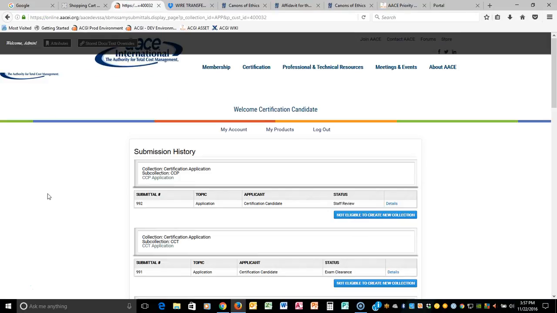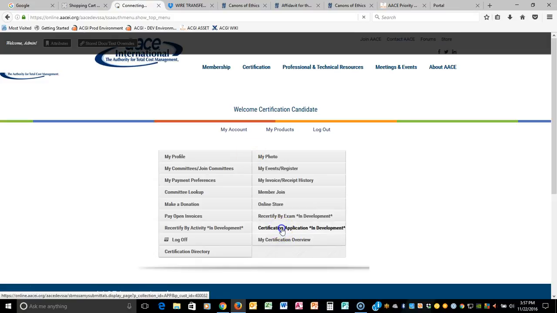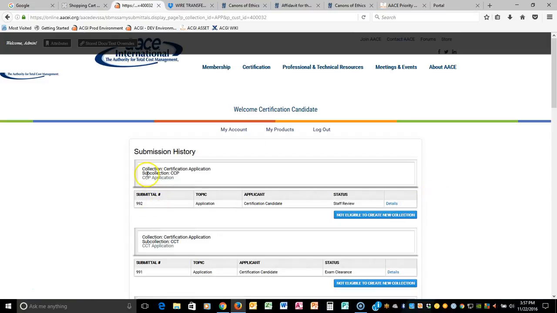Once the payment has been received, or in the event you actually did pay with a credit card and it went through, in your account, when you go to your certification application, you will notice that your CCP application is now in staff review. That's just to give you a status to say it's in the hands of headquarters staff, they're reviewing your technical paper, they're submitting it for the plagiarism check, they're doing all their checks and balances in the back end. And as long as you see staff review, there is nothing to be concerned about. We're taking the necessary steps to complete your application.